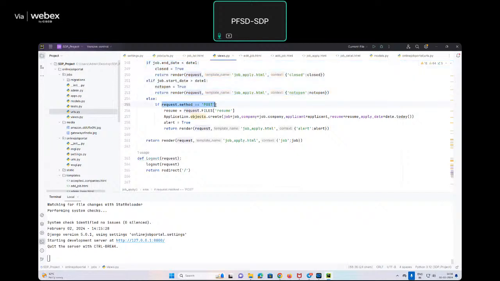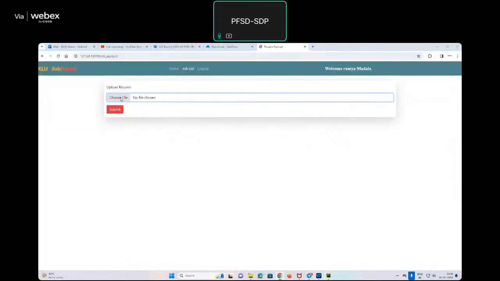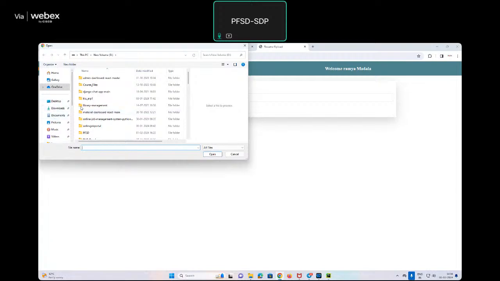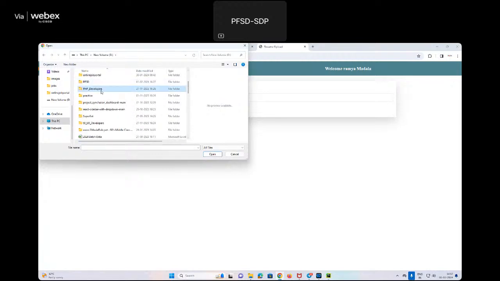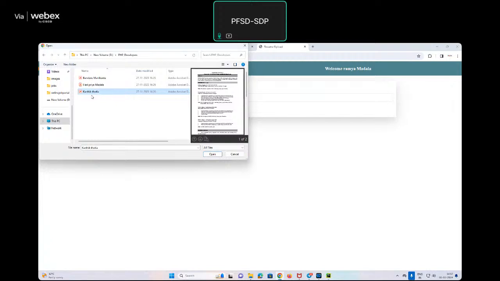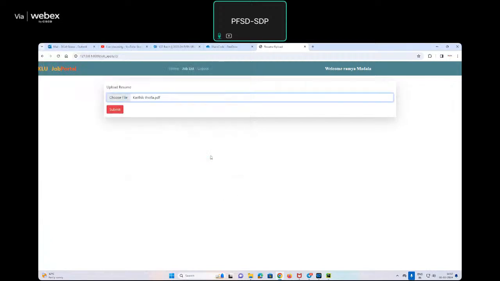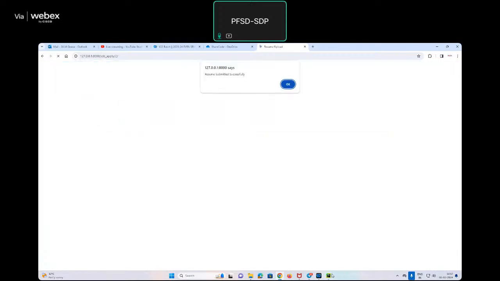In this else block, what am I doing? I'm checking whether request.method is POST. request.method is POST means he will add some resume. For example, here I'm adding some resume. Okay, whatever it is, one resume is there. Here I'm adding it and then I'm submitting. Wherever I'm submitting, the message 'resume submitted successfully' will come.